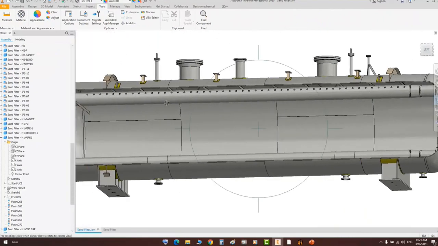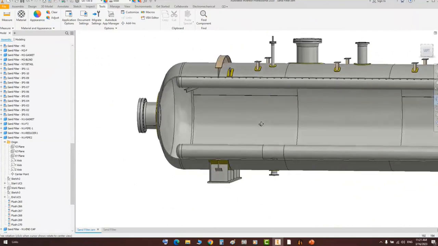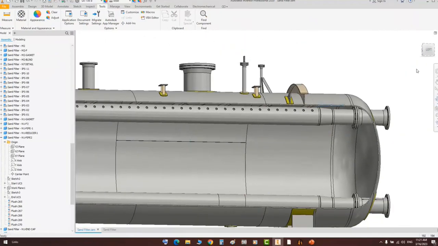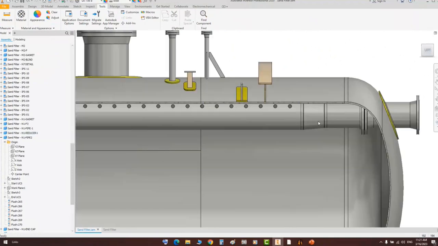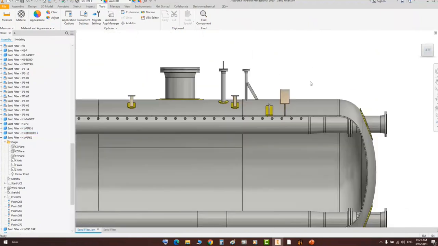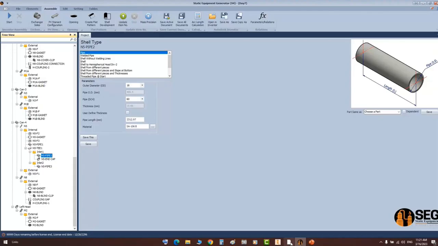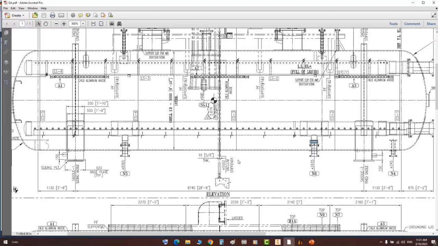So after creating the model on SEG, you can make some modifications to suit your requirements. Because as you know, all of those details are very detailed things, and it's not all the time with the same dimension. So if you find that you have a need to make something like that, you can do it after creating. Now let's check some other important things.